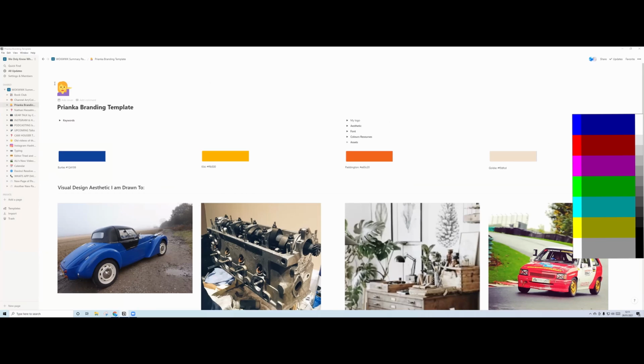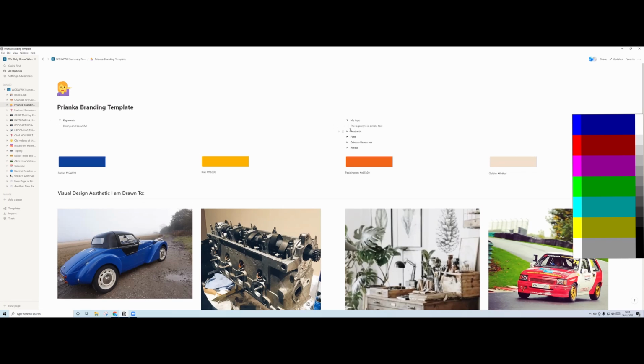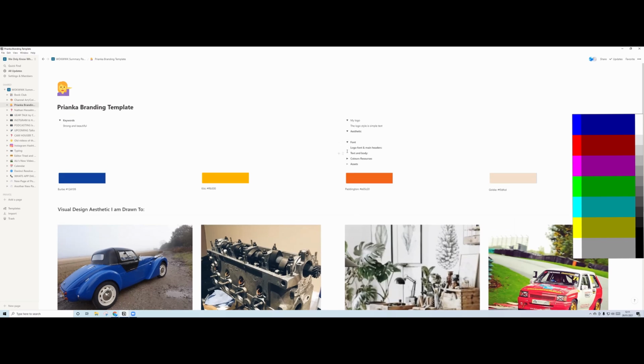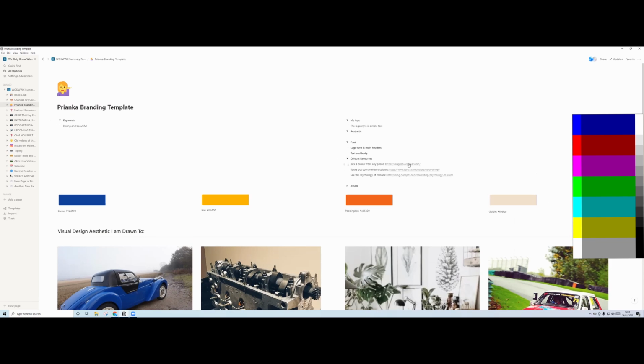So this is her template. You can put your own image and your own things. She's got a toggle for keywords, so you can put all the keywords that matter to you. She's got a toggle for logo. She's got a toggle for aesthetics, like what your vague aesthetic is, is it country, is it kitchens, is it something? She's got a toggle for fonts, so you can say, this is my font for my main text, my body text. Colors and resources.